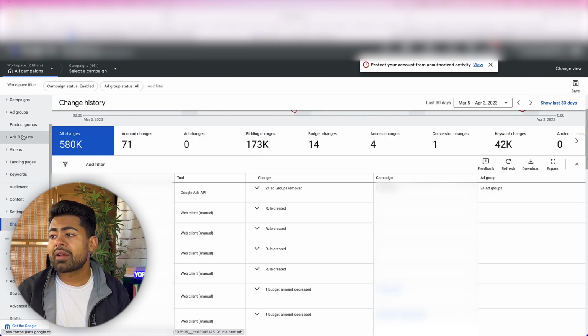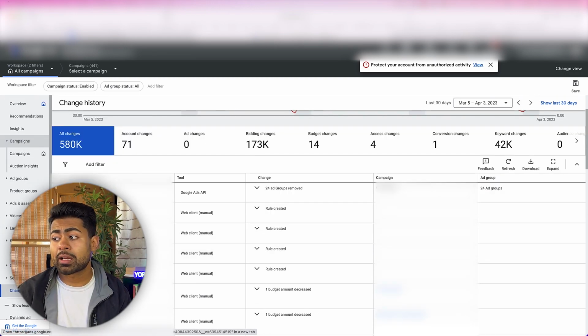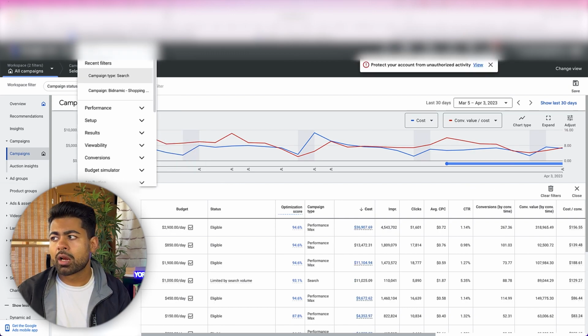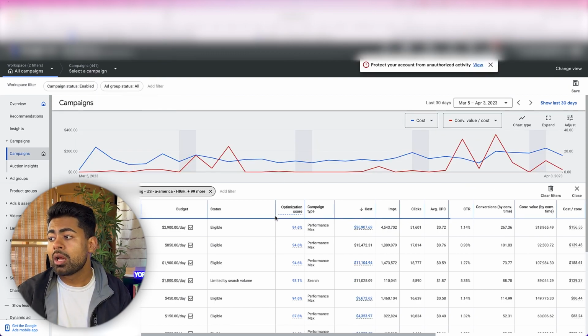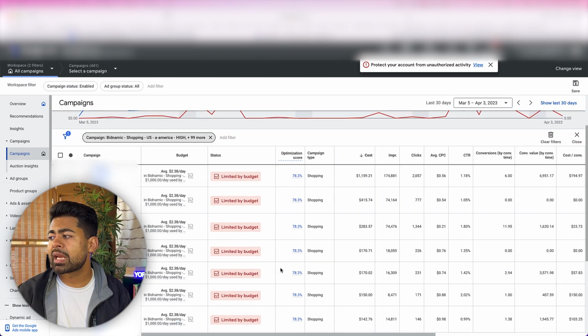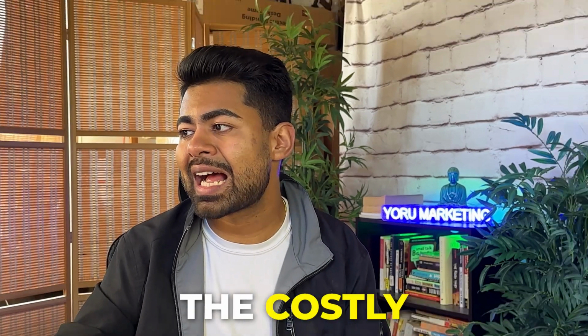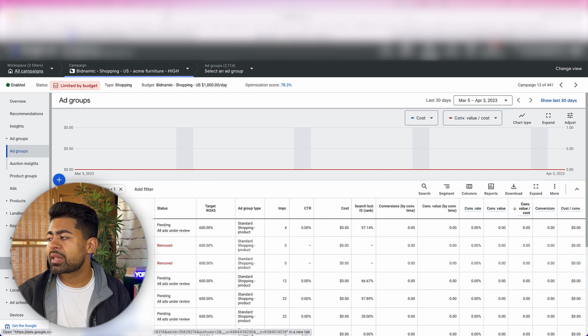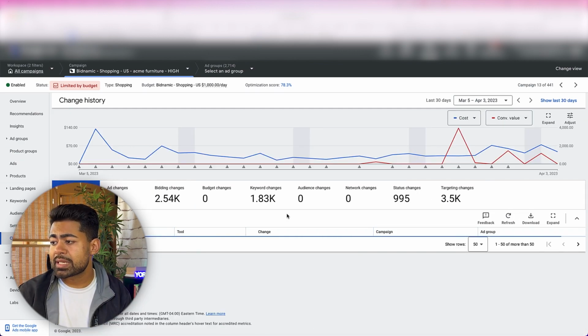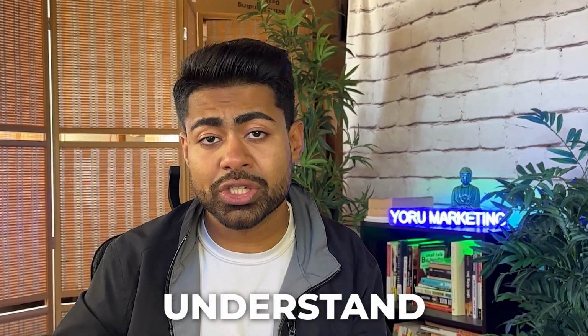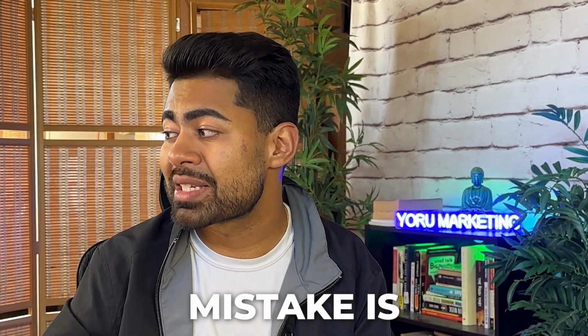If we go a bit deeper into the analysis and only look at the specific campaigns run by that software, we can see it's a bunch of different shopping campaigns, all of course limited by budget, with shared budget as the budget strategy. But that is still not the costly mistake I'm referring to. Now, if we go inside one of the campaigns which is spending the most amount of money on a daily basis, go on over to change history, this is where we're able to clearly understand what that costly mistake is.